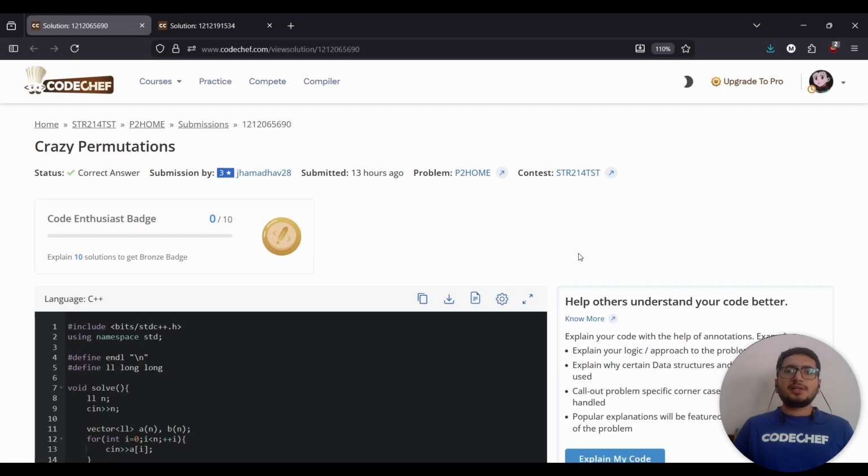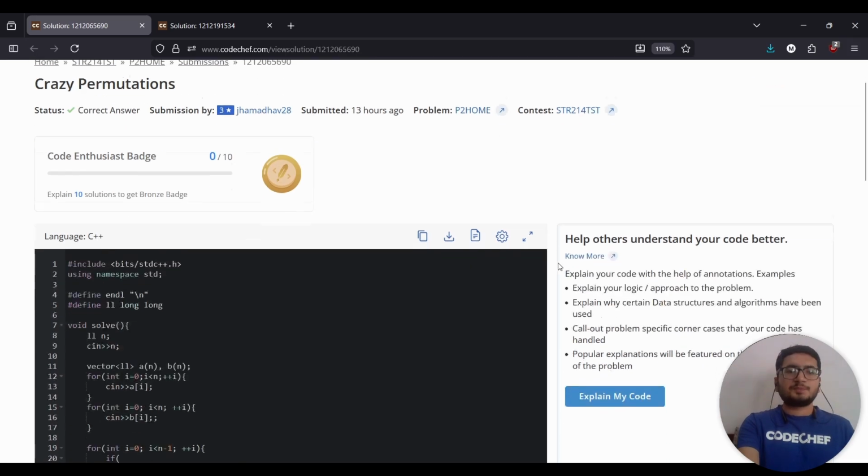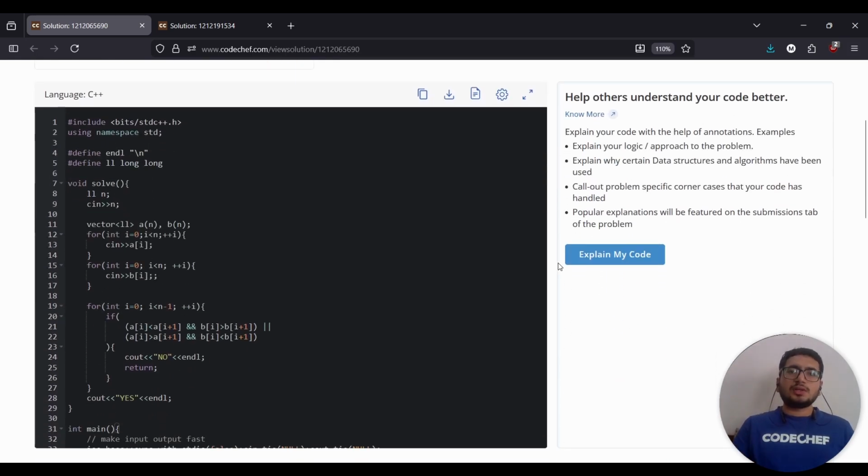Let's see how we can implement the solution in C++. So for each test case, we call the function solve. We take the input of n, then the input of our arrays a and b. Then we go over each index from 0 to n minus 1. With this, we are checking the ith index and the i plus 1 index.